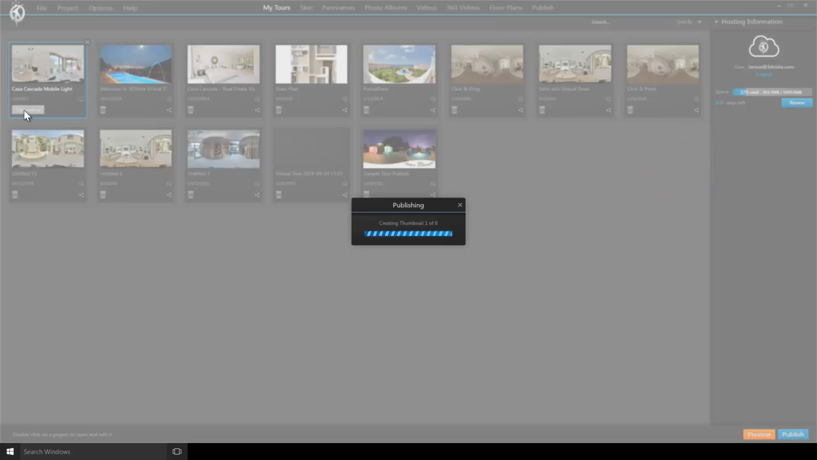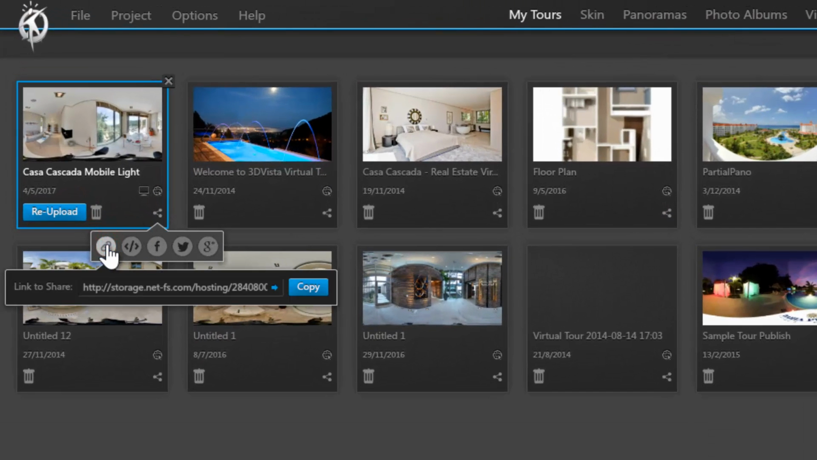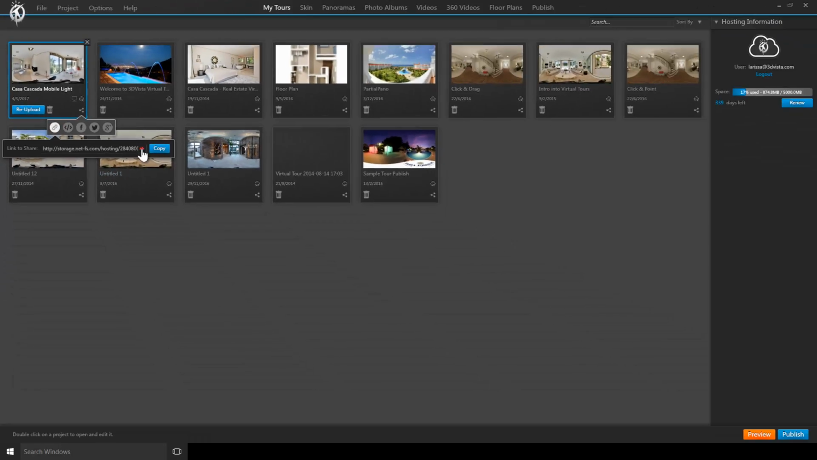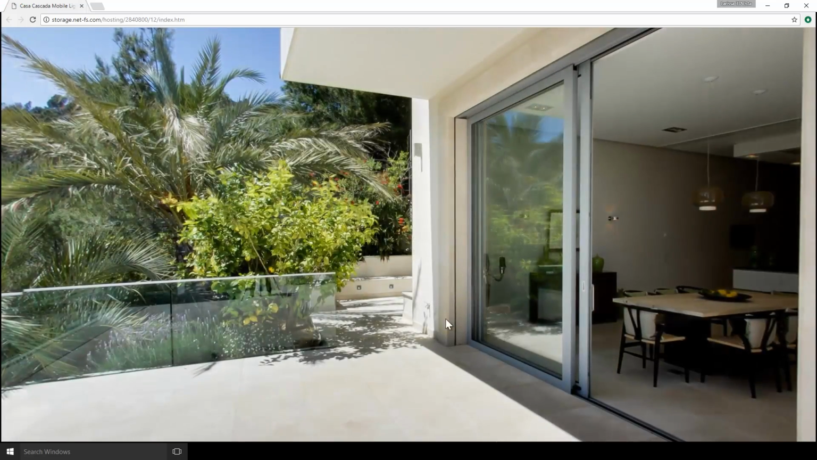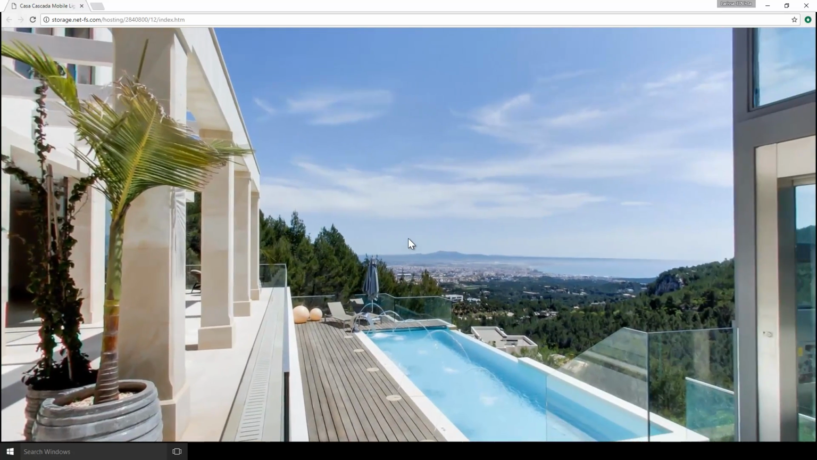Right away, it'll give you two links, one to just share the virtual tour, so when clicking on that link, the virtual tour will open in the user's browser window, and the other link to embed the virtual tour into an existing website. This is an optional service that we offer just for your convenience, so you can upload a virtual tour really fast and easy. This is a service which is paid annually for the hosting space you contracted.